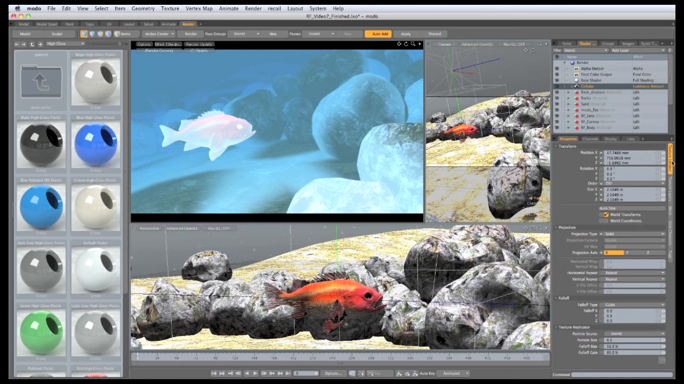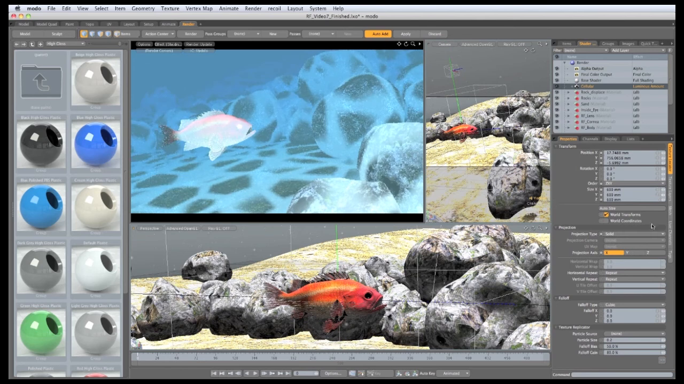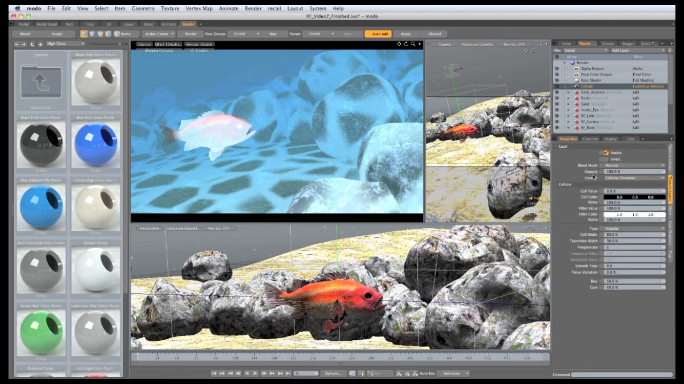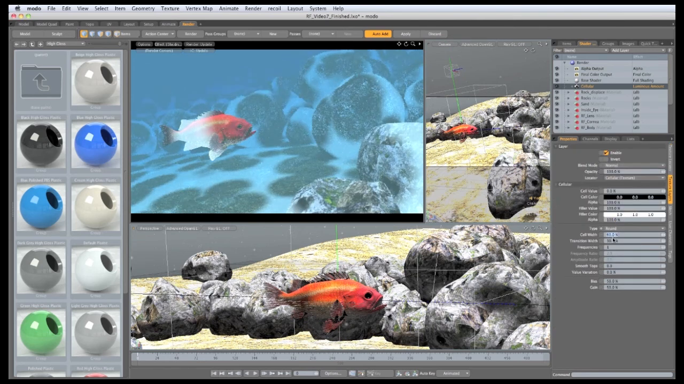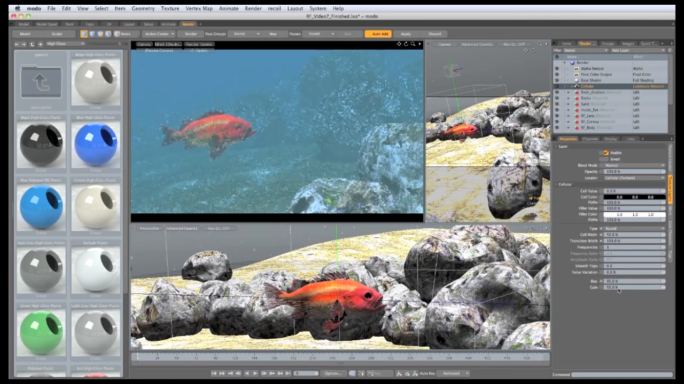So now in preview the image is looking a little bit strange. We just need to adjust some of these texture settings. So let's go to texture locator, and we'll start by changing the scale of the texture. So we'll make it 600 millimeters, and then if we go to texture layers we can change the type to round, change the cell width to 50, transition width to 100, the bias to 95, and the gain to 30.